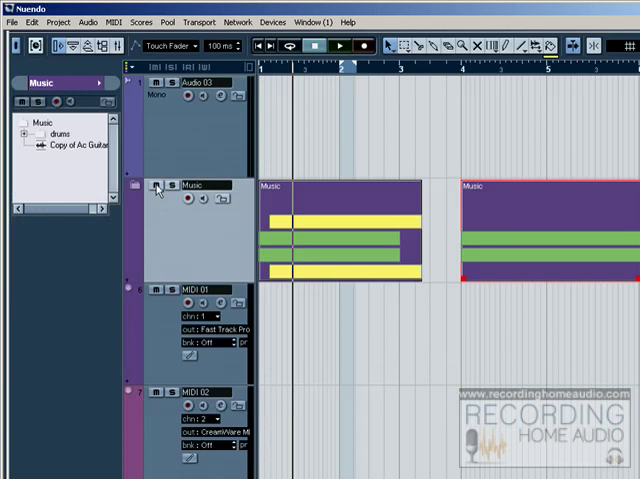So now I can mute all of my music, solo all of my music, or edit all of my music all at one time. I do folder tracks for my drums, my guitars, my vocals, everything that has more than a few tracks in it.